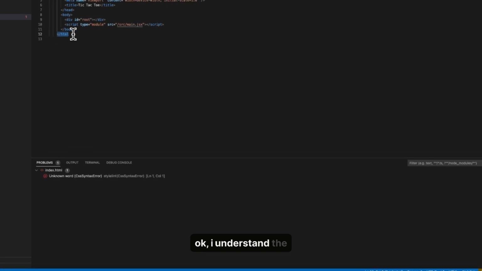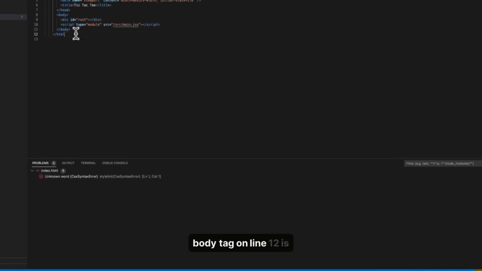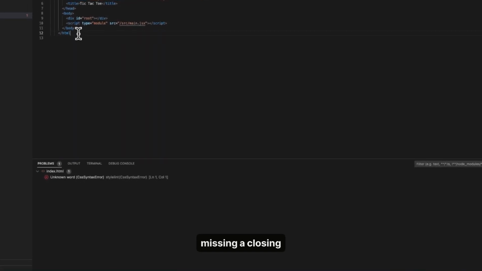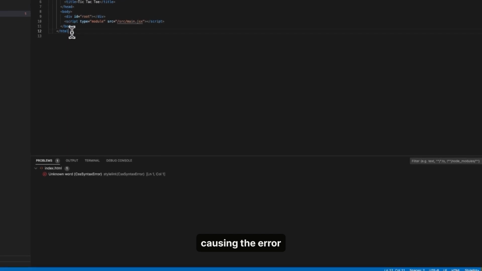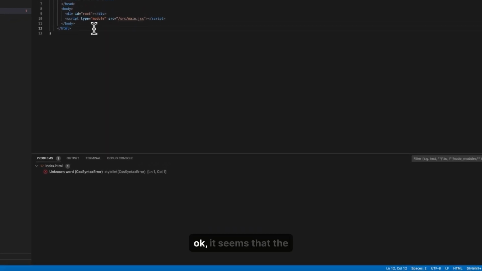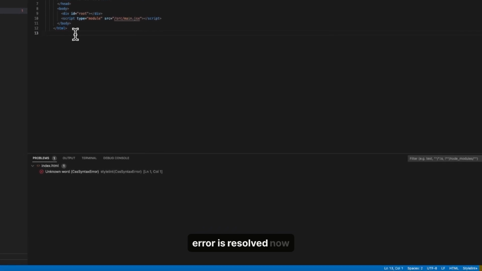Okay, I understand. The closing tag for the body tag on line 12 is missing a closing angle bracket, which is causing the error. Adding the closing bracket should fix it. Let me fix that. Okay, it seems that the error is resolved now.